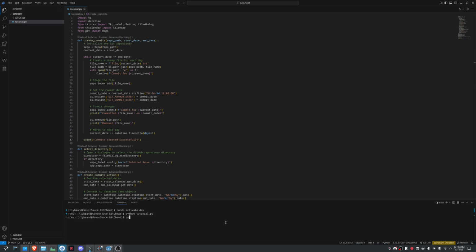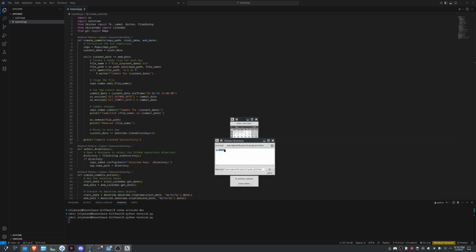Now that we've finished writing all the code, we can run it by doing python tutorial.py. We get the same graphical user interface as before, but now the buttons actually work. As you can see, we can actually select a folder, and you can see I can look through any folder I want. Then that create commits button is actually working now.